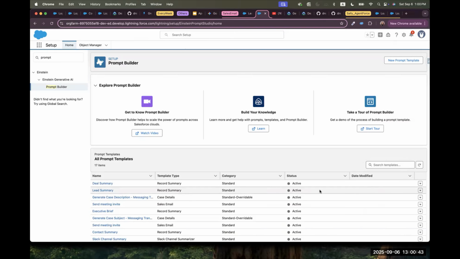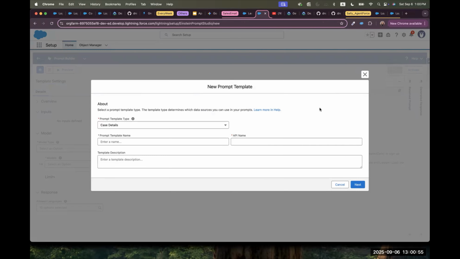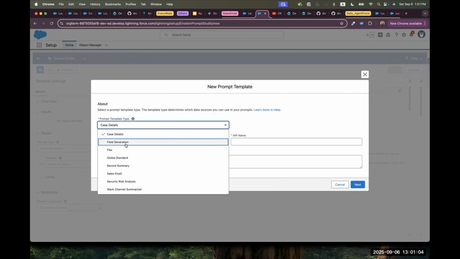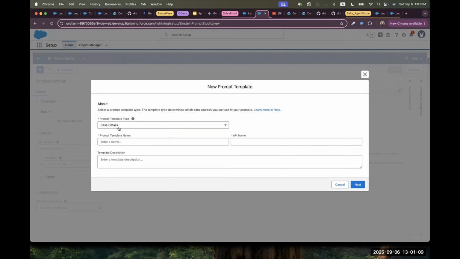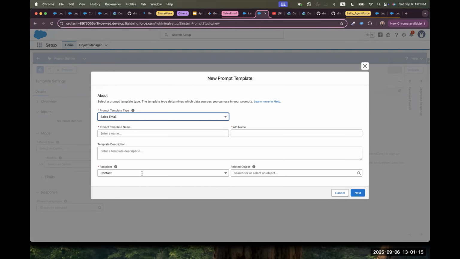Before moving on to the next concept or keyword that we want to explore together, let me show you quickly how each prompt template will make the inputs different. If we click on new prompt template from the prompt builder, you'll find you have a prompt template type, and that's where you have to choose. For example, we have here the sales email, and before choosing that, we have the case details. It shows template name, API name, template description.